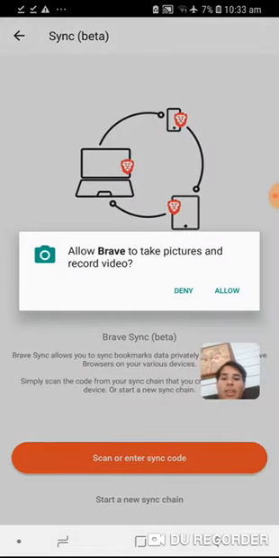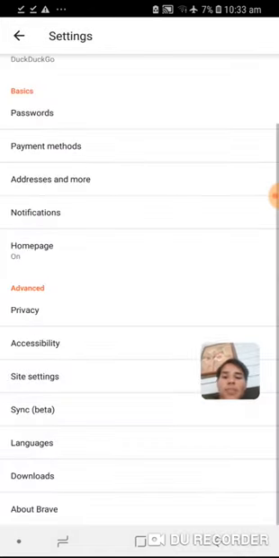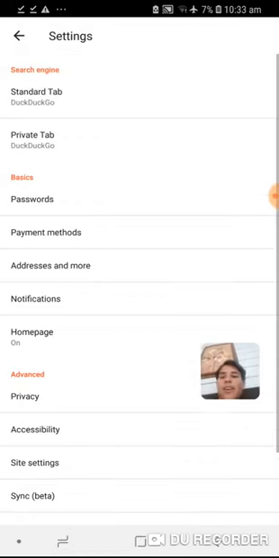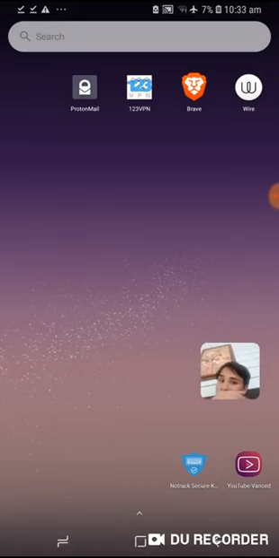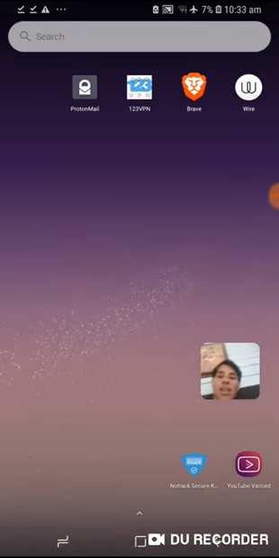Sync, no, you have to sign in to do that. Okay. It's a nice browser. I like it a lot. It's much more secure than Chrome. I think it's pretty nice.